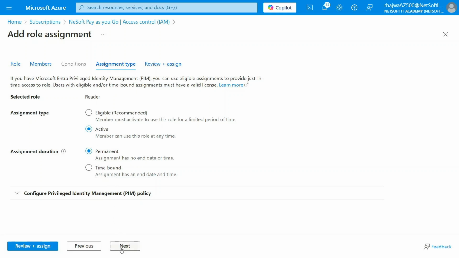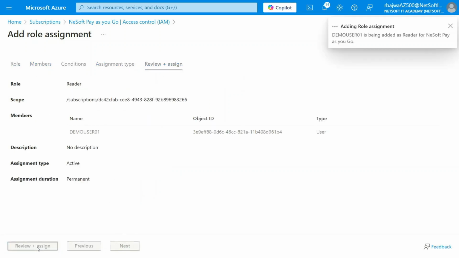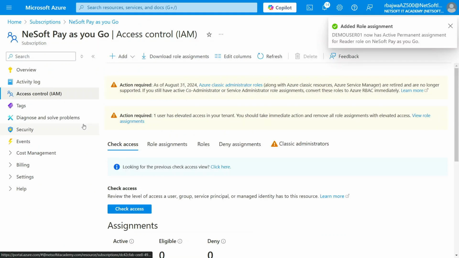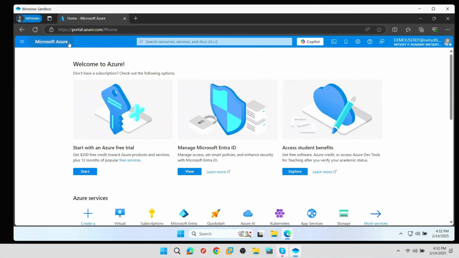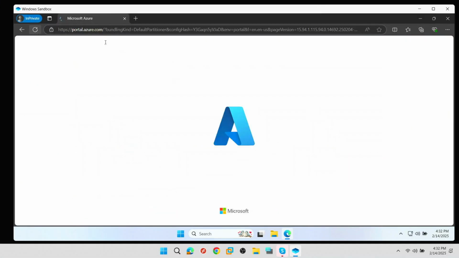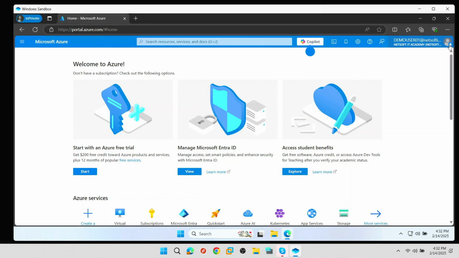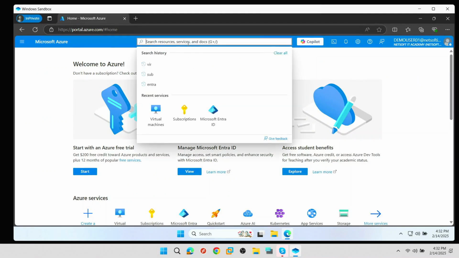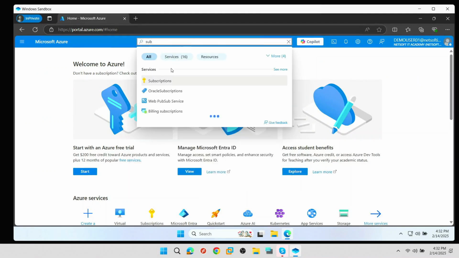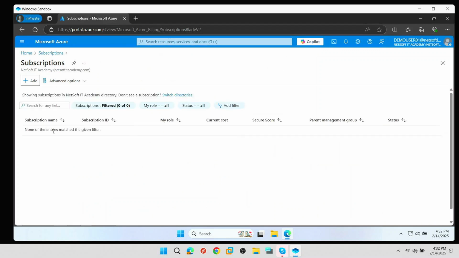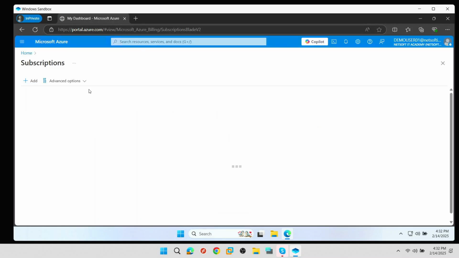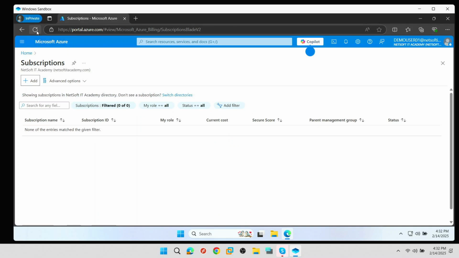Permanent, active, click Next, assign this role. Perfect, the role is assigned. Let's go back and let me refresh this page. Or the user may have to log out and log in. Let's check. Still, the subscription is not there. So just wait for a while. Whenever you give an RBAC permission, the system might take some time to reflect it.